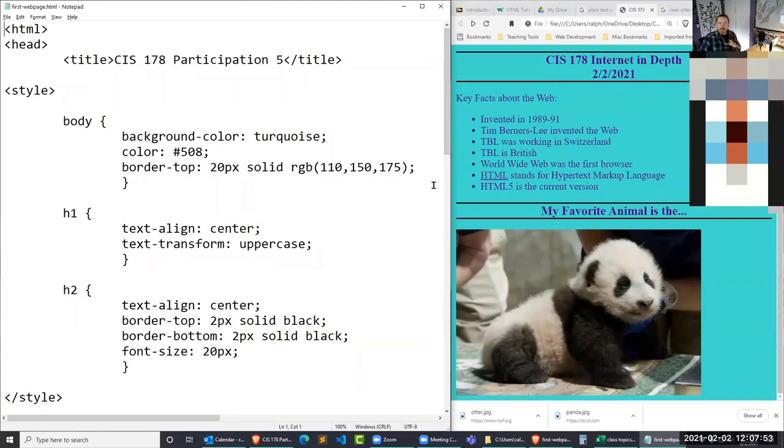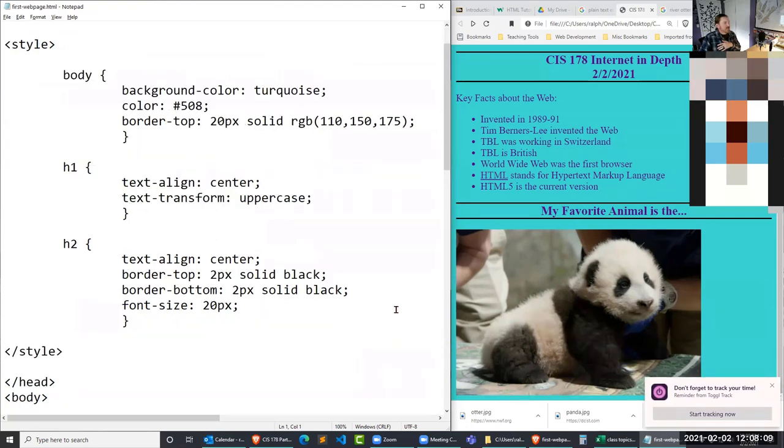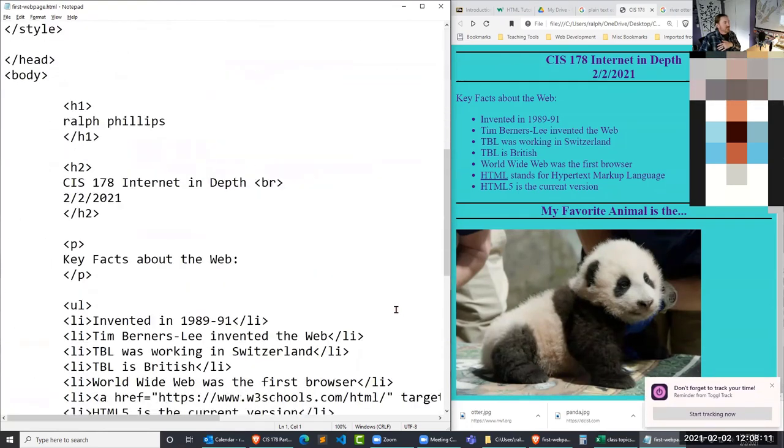So here's the top portion of my web page. It's got my HTML tag, head tag, title, and then I've got the styling. This is all within the head section. And you can see the three style rules that I have. Now I'm going to scroll down. After my closing style tag, I've got a closing head tag. Then I've got an opening body tag, and I've got the start of my web page content.